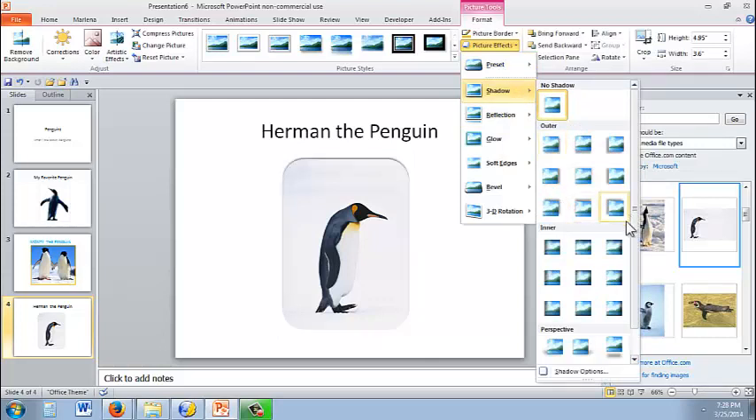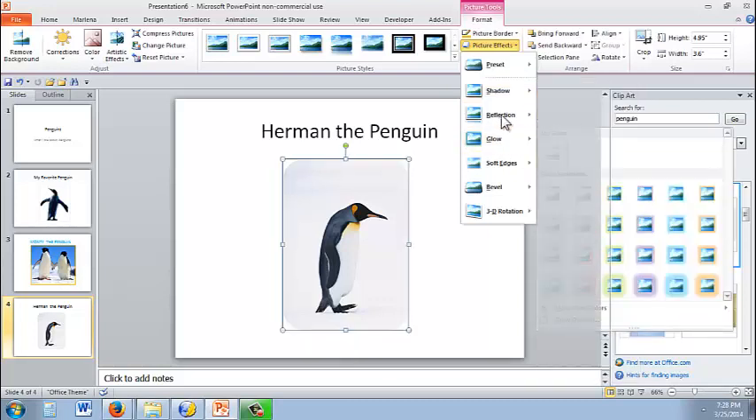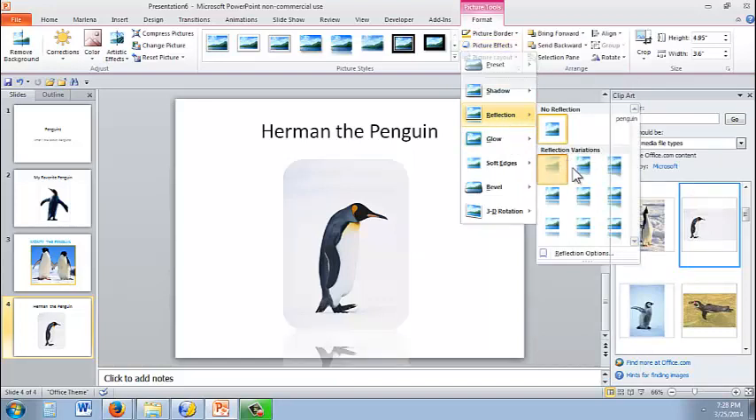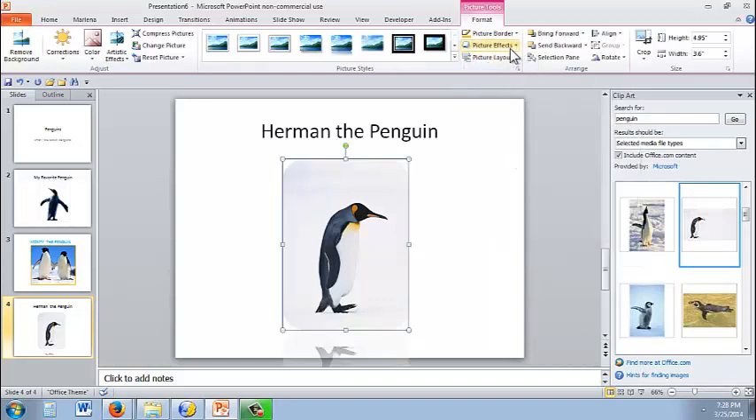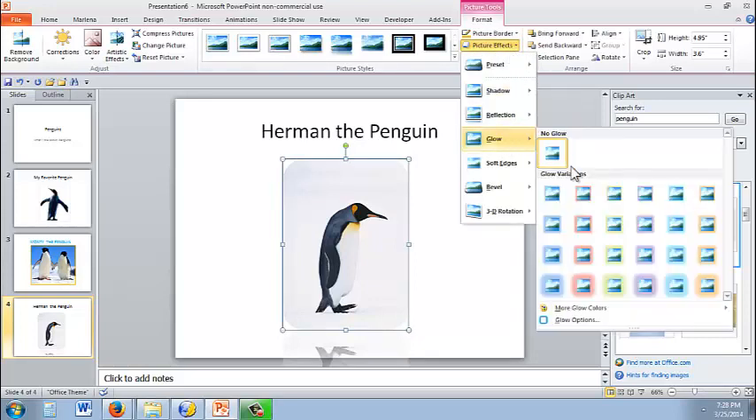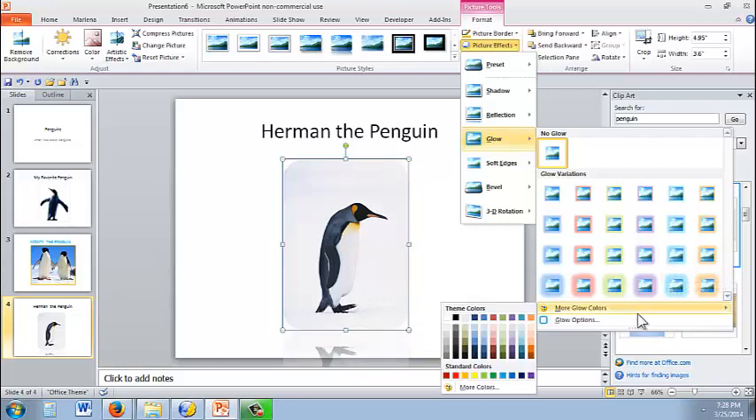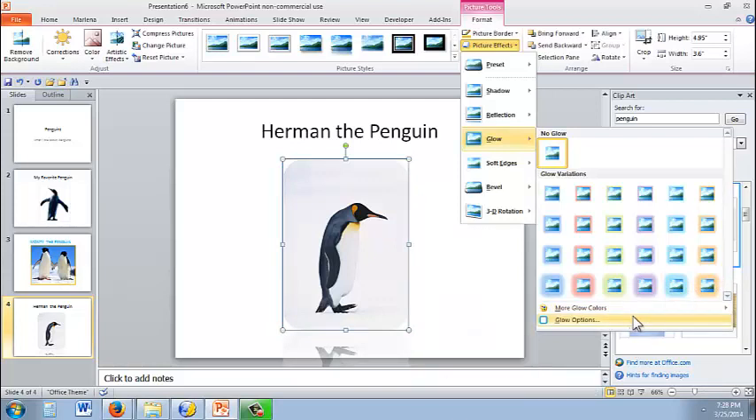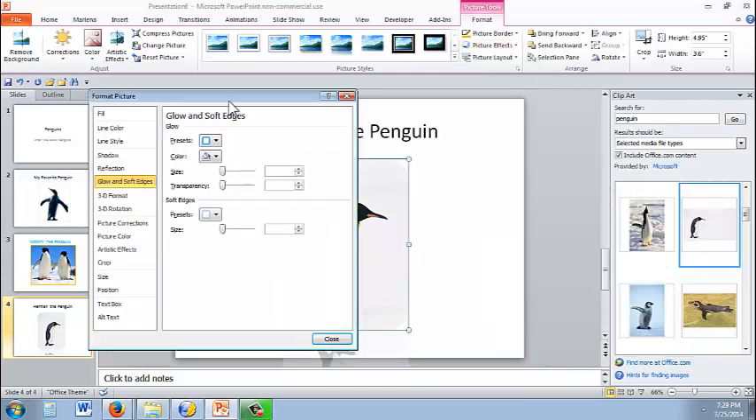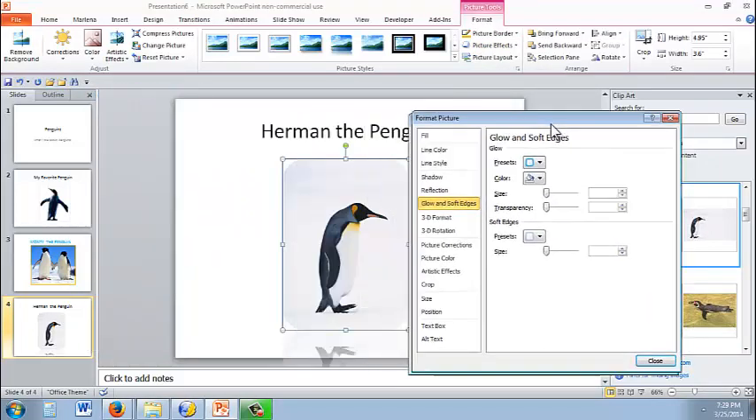So if I hover over it, I can see all the different shadows. I can add a reflection. I can add a glow. I like the glow. So let's go ahead and add kind of a nice little hueish glow. When I click on glow, I also can have more colors and I can have some glow options. I'm actually able to make the edges even softer.